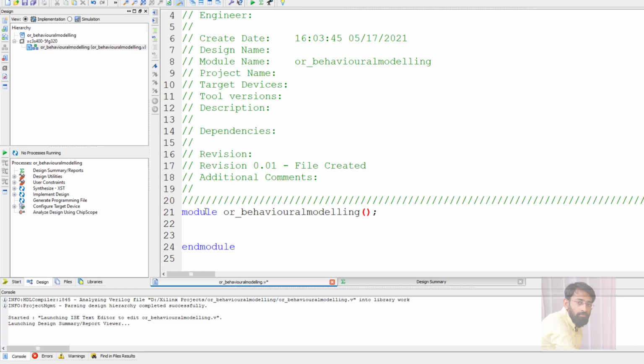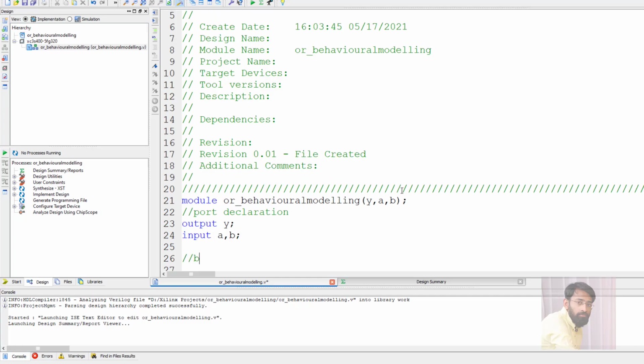Here you have to write our code. The module name that I am using is or underscore behavioral modeling. Next port list. Port list is output is Y, A and B. Next comes port declaration. Coming to port declaration, here output is Y, inputs are A and B. Next, as we are writing the code in behavioral modeling.